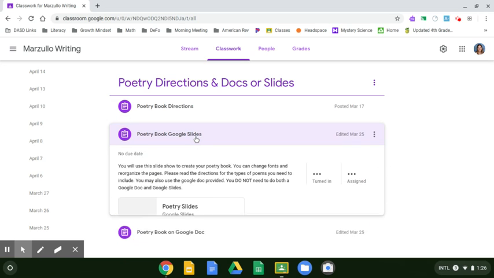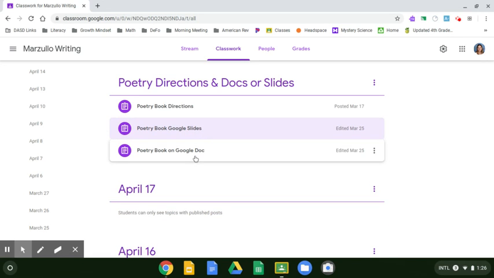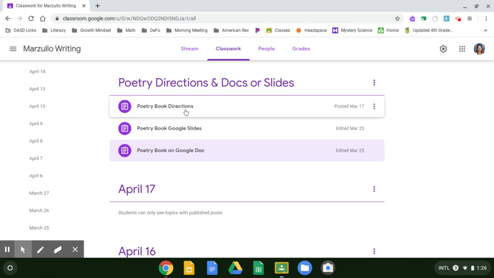So if you decide to do Google Docs, you're going to open this and put it in here. If you decide to do the slides, you're going to open up and put it in here. Okay, so I'm going to look at the directions right now because many of you probably have not.